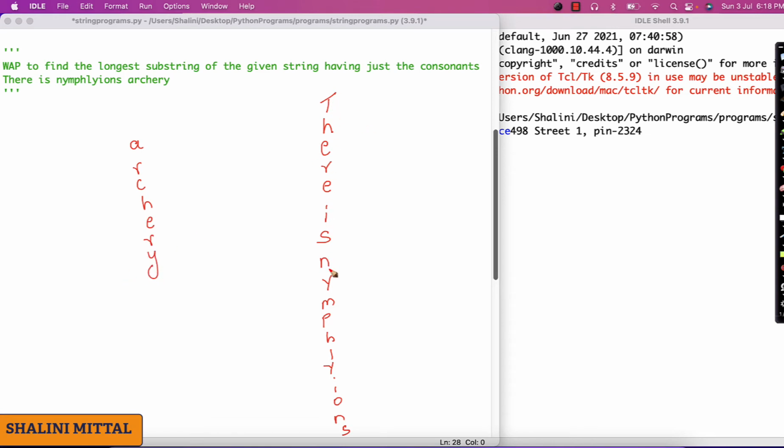Now I know how to get these characters one by one from a string. We have already seen that. Now I'm going to have one variable, say maximum substring, which will be empty initially. I haven't yet figured it out. I'll have one more temporary string which will also be empty. Now I'm going to check whether T is any vowel. If not, I will add T to the temporary string. So TS becomes T. Then I'll check H is a vowel. No. Then TS will become TH.